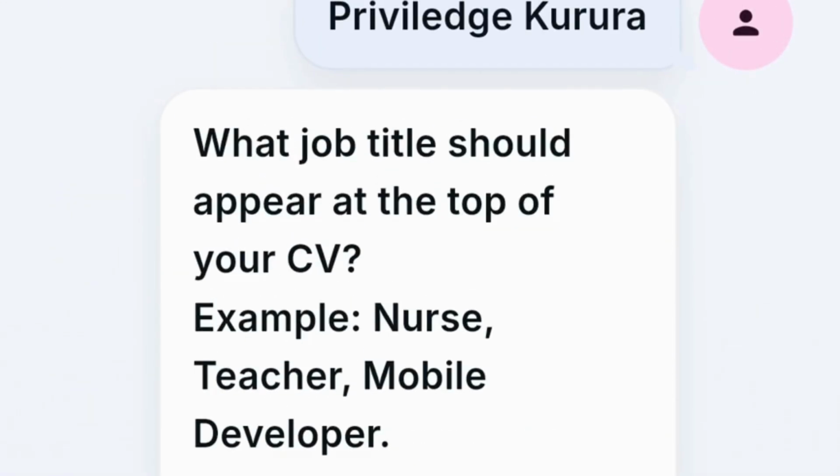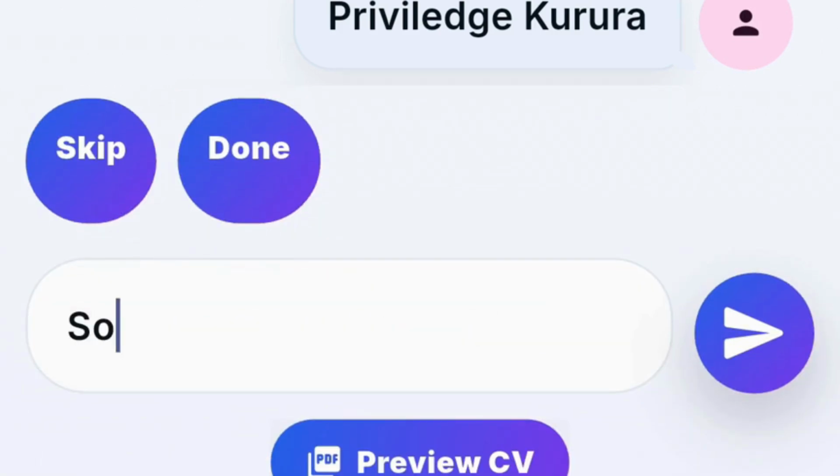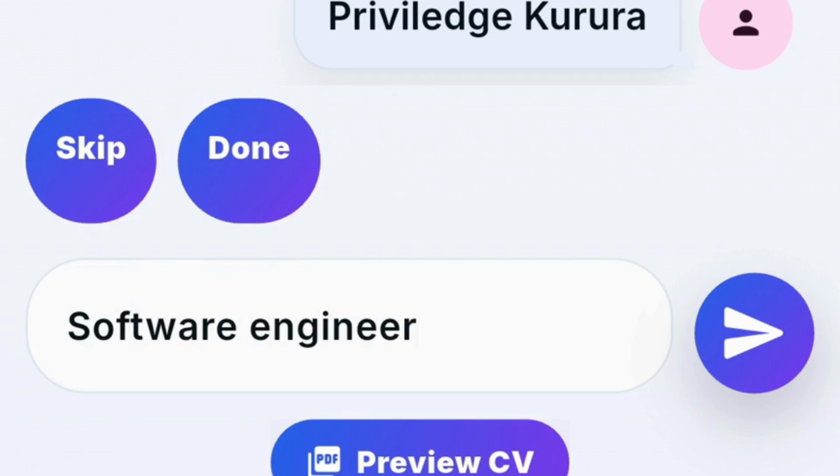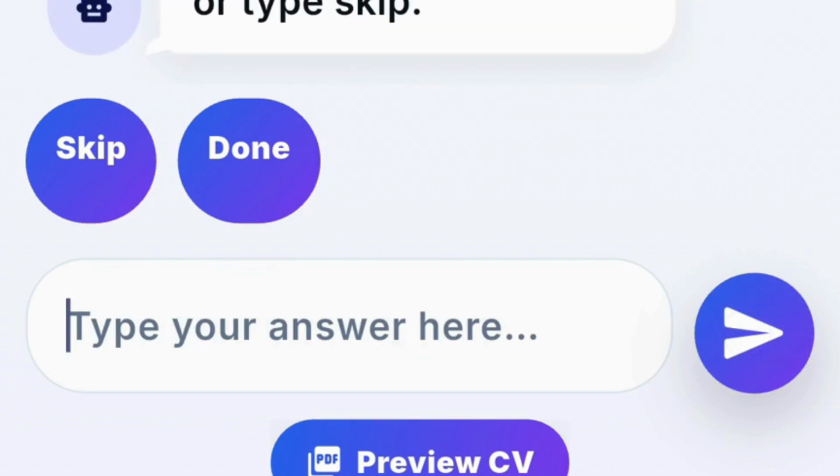Then after that you'll be asked about your job title. You write the job title. What's your profession? For example, you are a teacher, you are a nurse, you are what and what. If you do not have the profession, you can type skip. From here I can write my profession, like software engineer. Then you click send. Then after that you'll be asked about the email address.